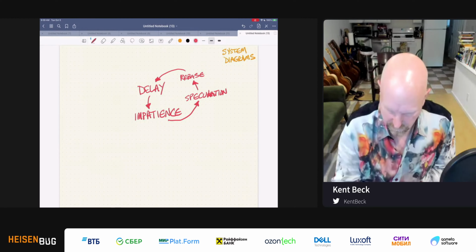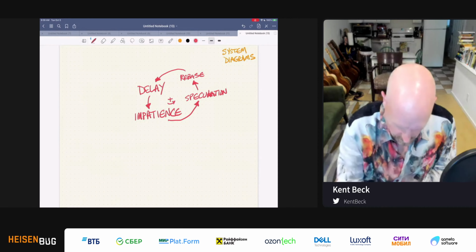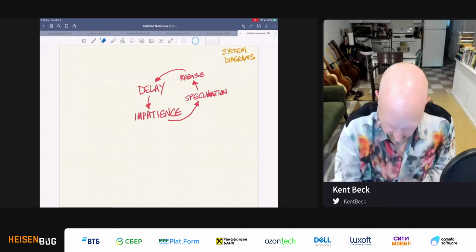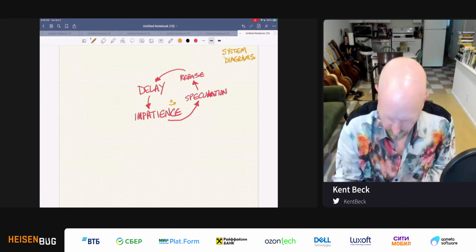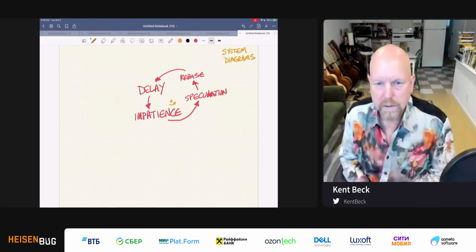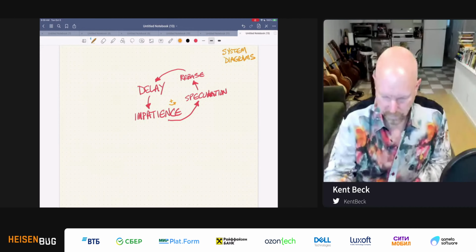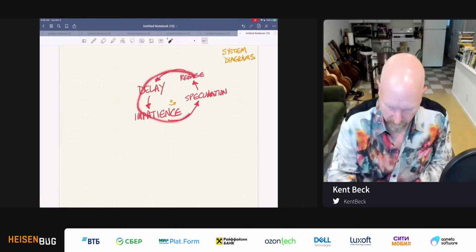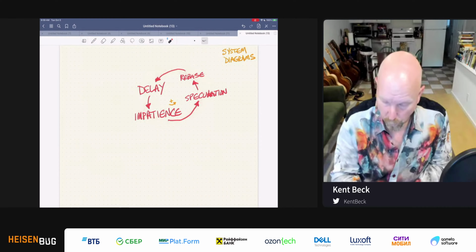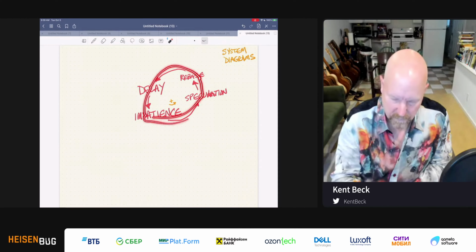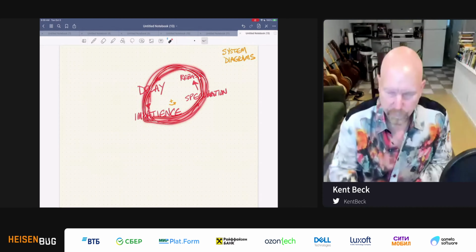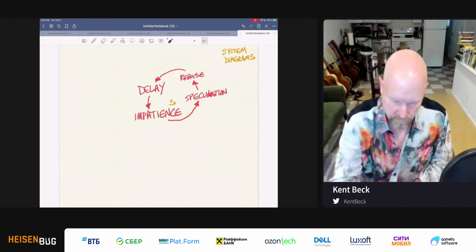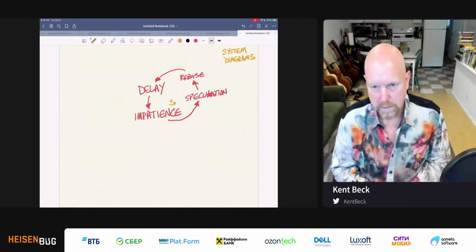So this is called a positive or reinforcing loop here. Actually, I'm going to do that in a different color. So this is a reinforcing loop, which means the more delay there is, the more delay there is. If I follow this around and around and around, the more impatient I am, the more I speculate, the more I rebase, the more I delay, the more impatient I am. So that's a reinforcing loop, and I get stuck in it. Okay, so that's one response to delay.